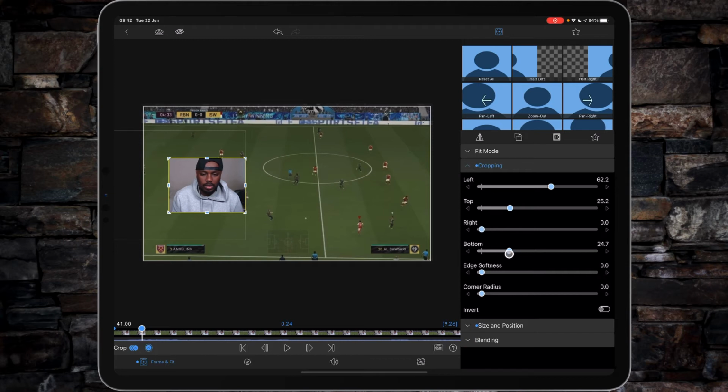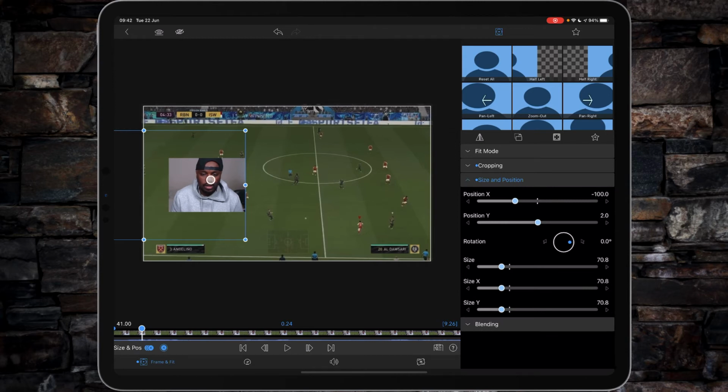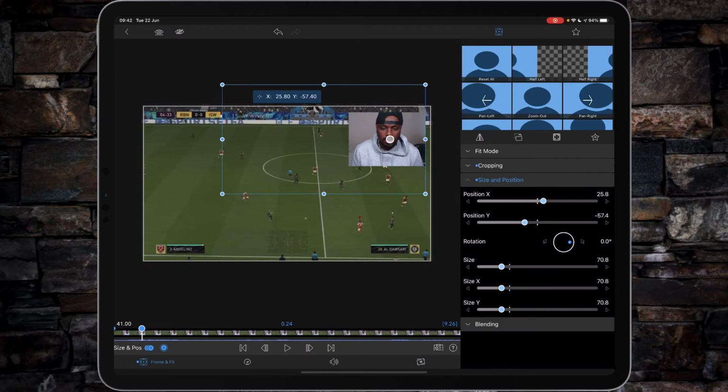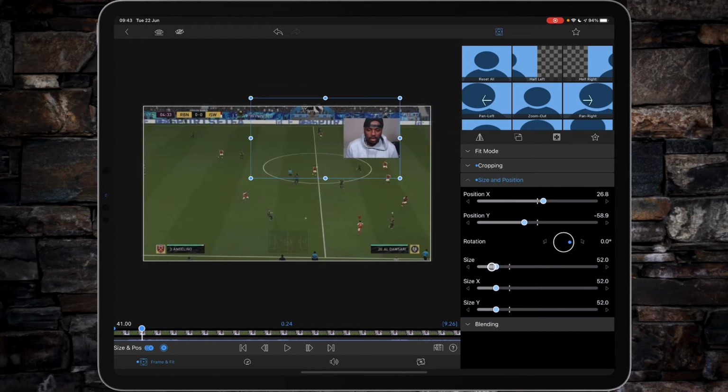I'll come in from the bottom a little bit and just trim it up. Yeah, just take away some of the black. You could square it off a bit more, but I quite like the oblong shape. Back to size and position. And at this point, I'm literally going to take the trackpad and just position it in place. Maybe reduce the size a little bit more. Position it in place up here.